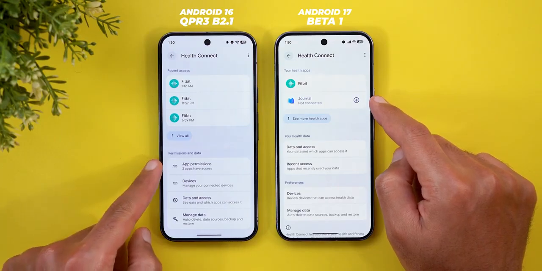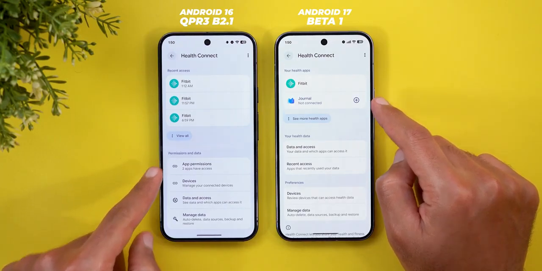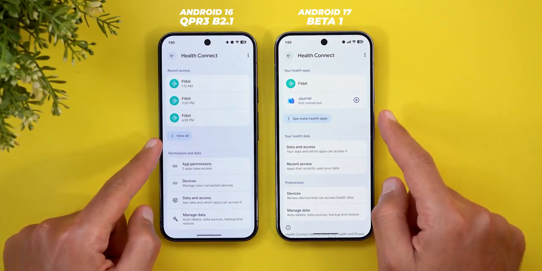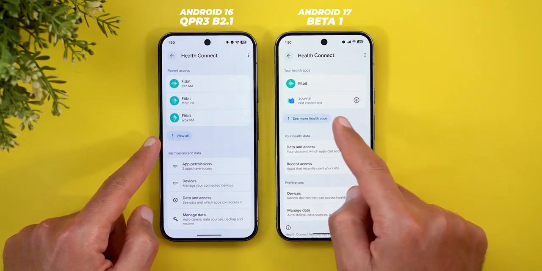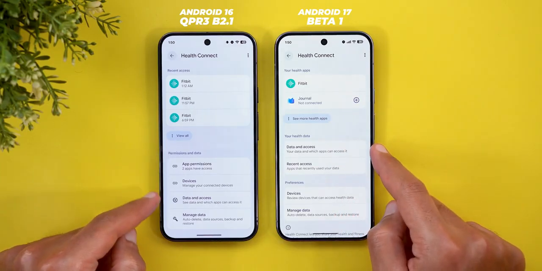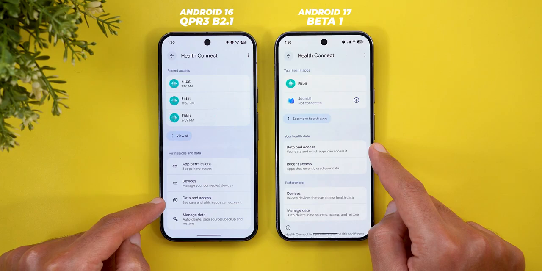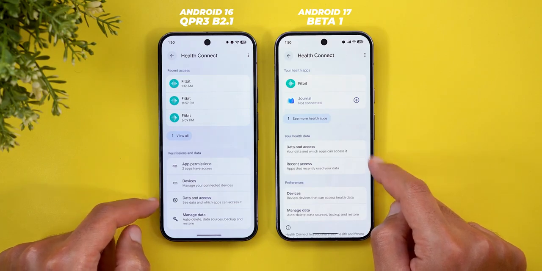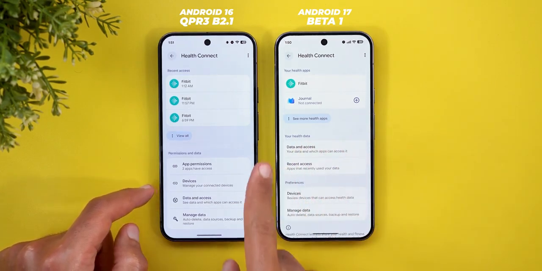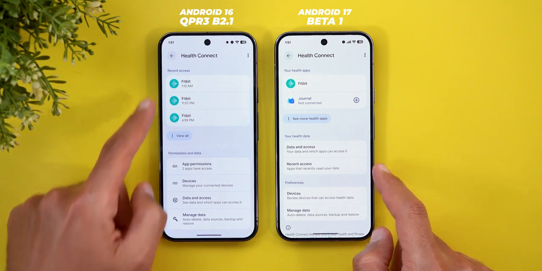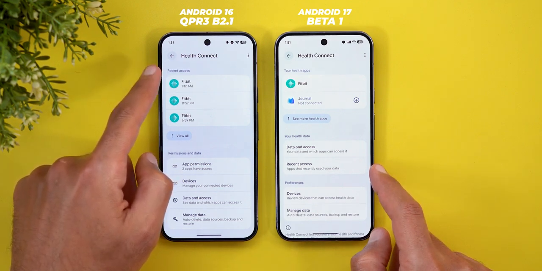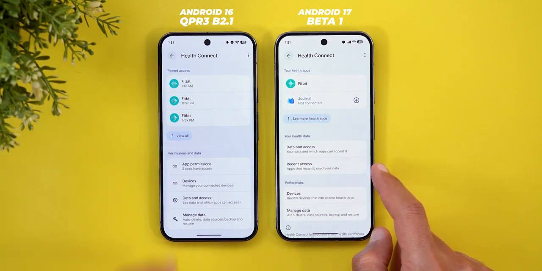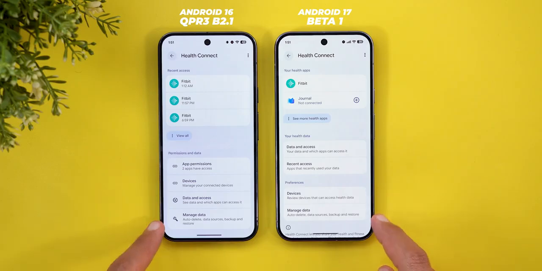And that's why we no longer have the app permissions menu item. Also, the view all button is now called see more health apps. Then we have the data access and recent access grouped together in one header, which is called your health data. Recent access used to be a separate section in the previous version. And then we have devices along with manage data grouped together.